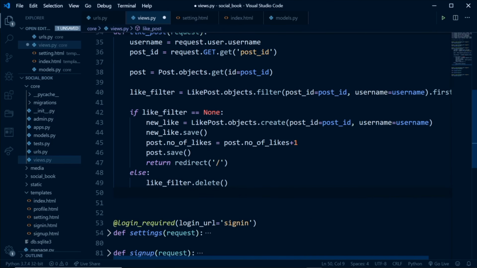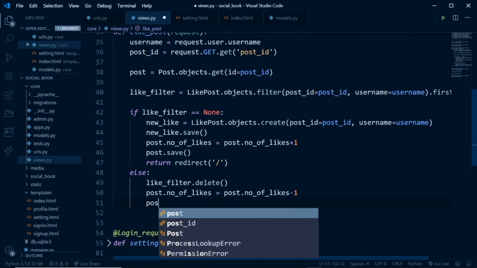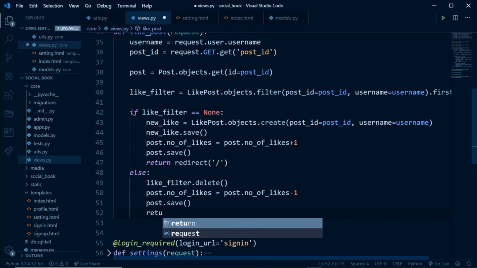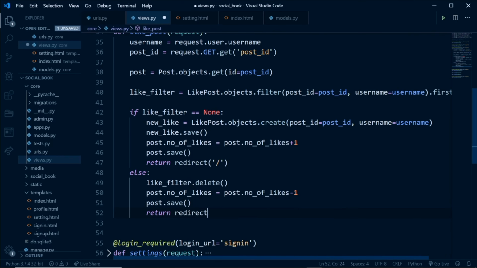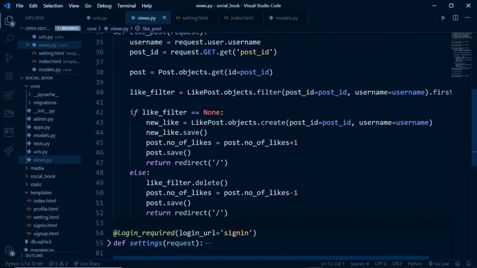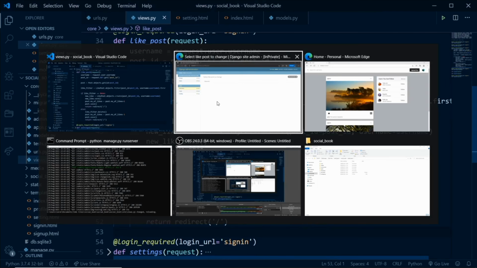And then we'll say post the number of likes, this time around -1, and we can just say post dot save. And we can also do the same thing by redirecting the user. We'll say return redirect the user back to the home page. So now let's save this and then let's go ahead and test this out.